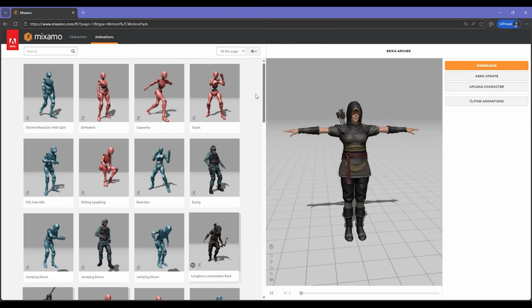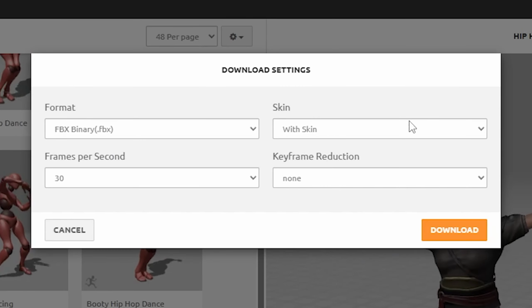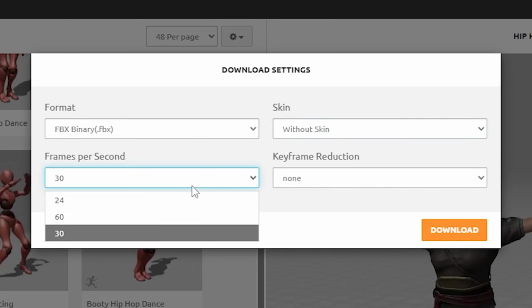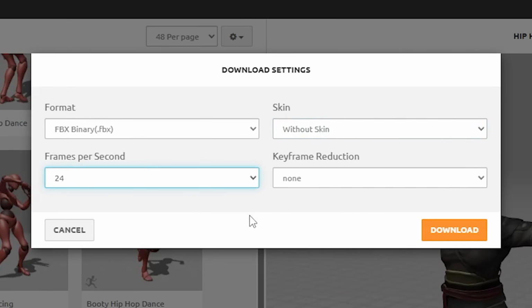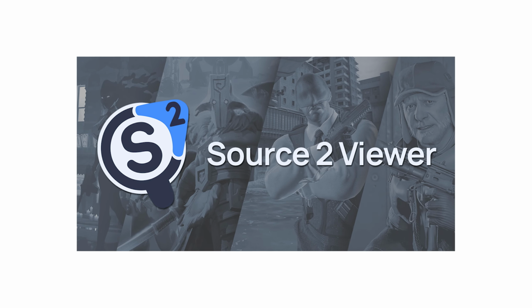Then, come to the Animations tab and find one you want to use. Once you've found something, click on Download, then change this box to Without Skin. Set the frame rate accordingly to whatever your S2FM's frame rate is, the default being 24. Then click on Download.